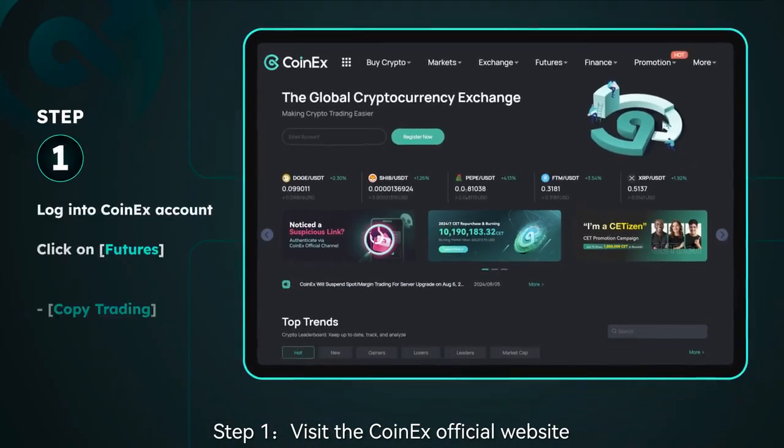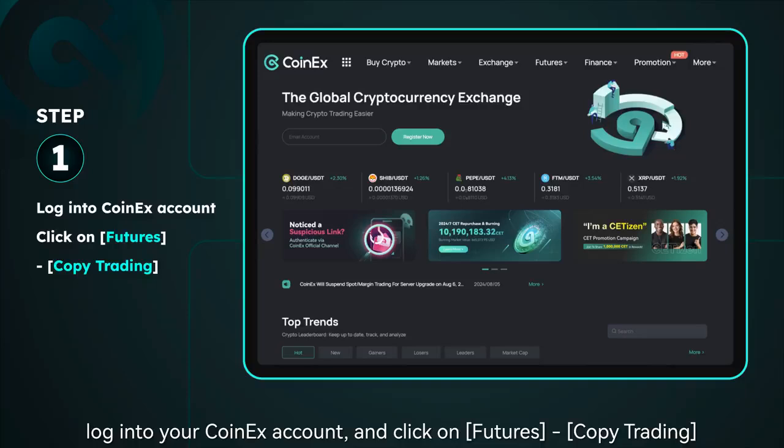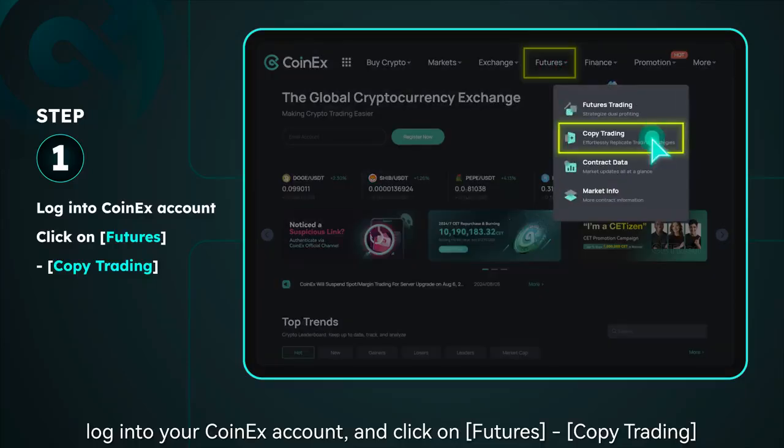Visit the CoinEx official website, log into your CoinEx account, and click on Futures, Copy Trading.